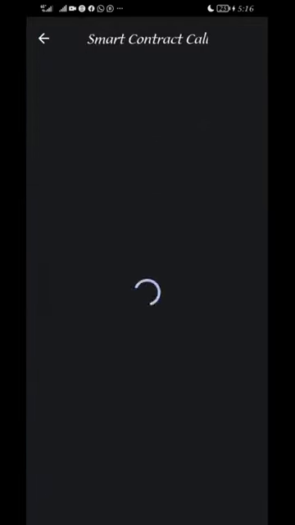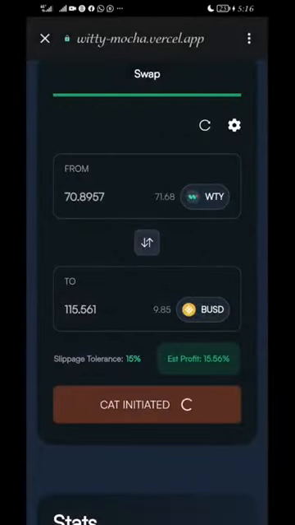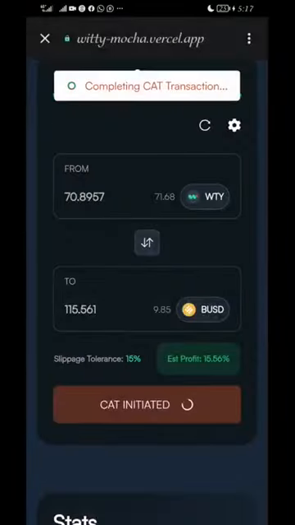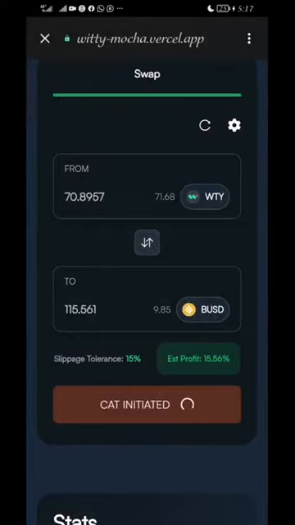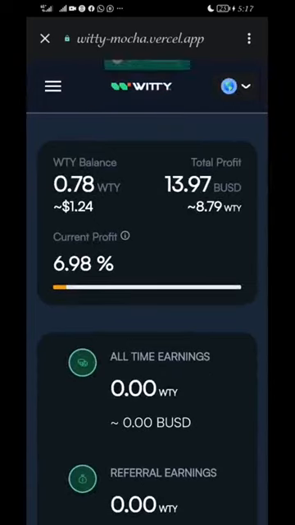Then the smart contract call pops up. Approve. It pops the second time. Approve. Completing CAT transaction. Now CAT successful. So I have successfully completed the transaction now, and then I made 13.97%, that is $13.97 at the end of this transaction.